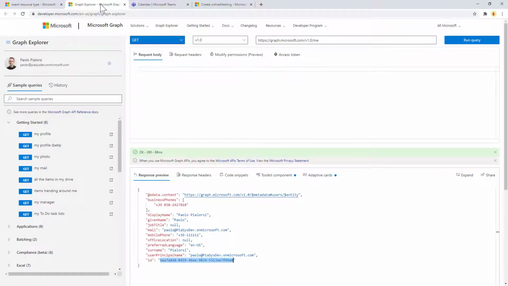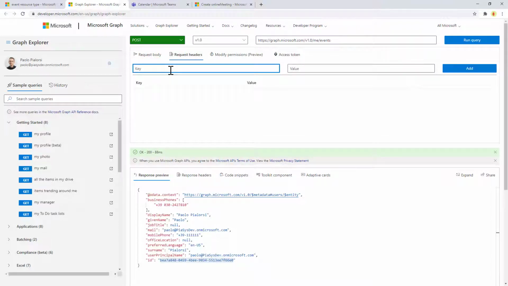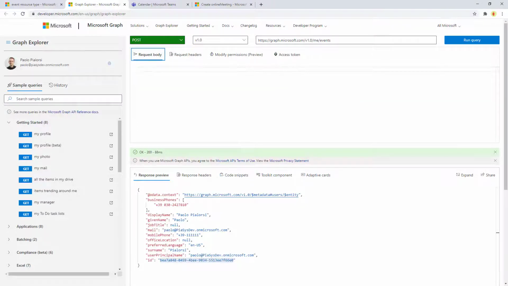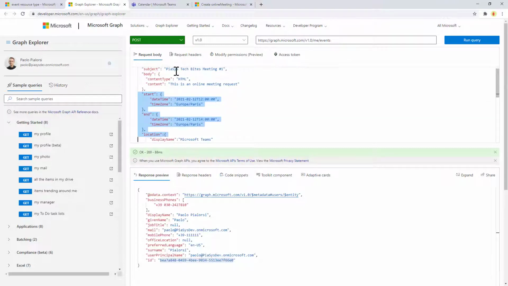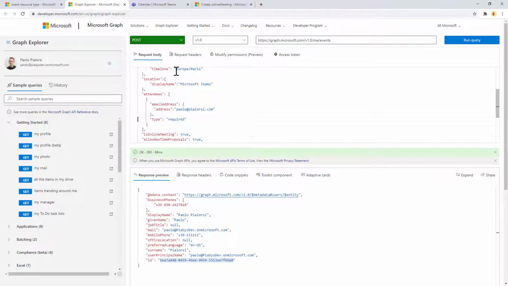So if we go to Graph Explorer, we can, for example, make a request targeting the collection of events of my currently connected user. I can make a POST request. I will have to specify the content as JSON, so I will have to specify the content type of my request as application/json, and I will add it to the list of headers. In the request body, I can provide a JSON request like the following one, where I specify the subject of the meeting, the body of the meeting, the start and end date and time with the time zone, a location, which will be Microsoft Teams, but this is just a description, then the list of attendees, and I can invite myself to this meeting. It will be an online meeting.